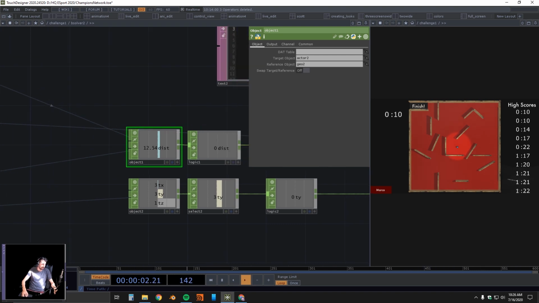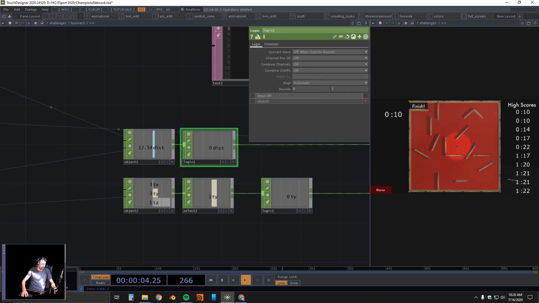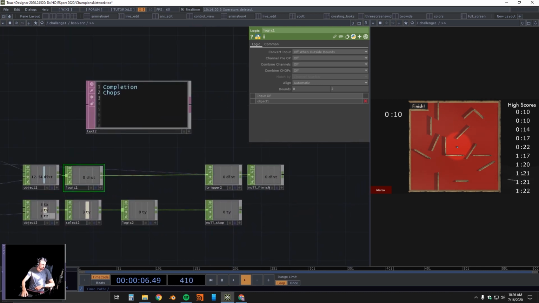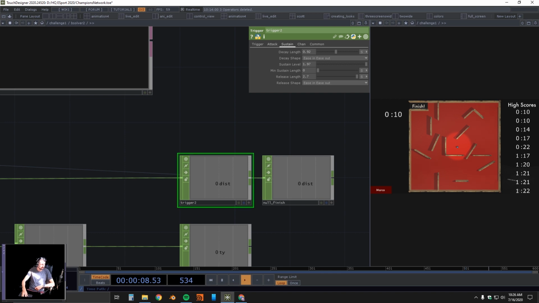As the distance hones into zero, as this ball gets closer to the finish line, it goes down to almost zero. And we can see that I set my logic coming off of this distance to be off when outside of bounds. So once it gets between 0 and 2, this goes to 1. And once that's at 1, it hits this trigger, which eases in. I have it stick on for a couple of seconds so you get the full effect even if the ball rolls off the end.